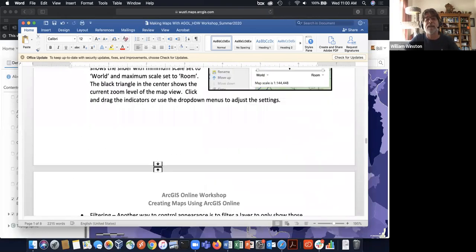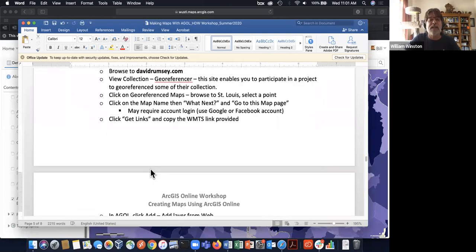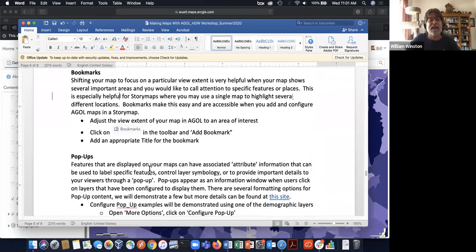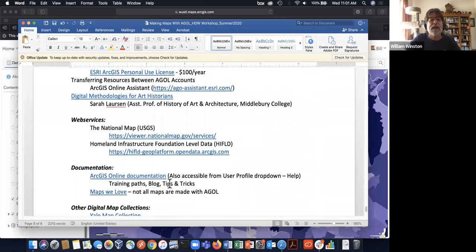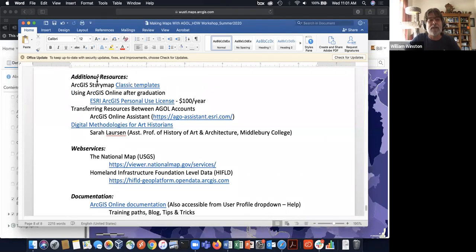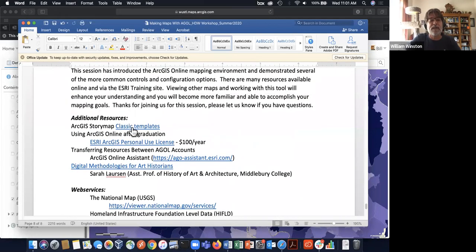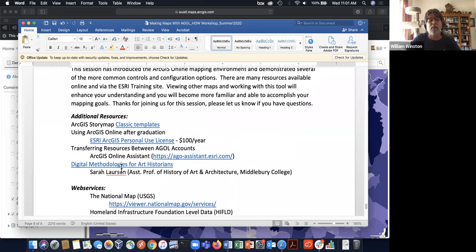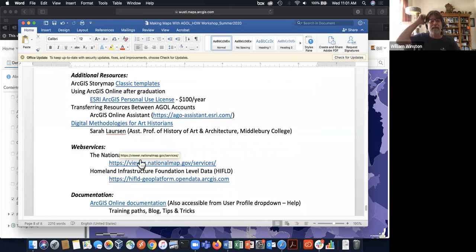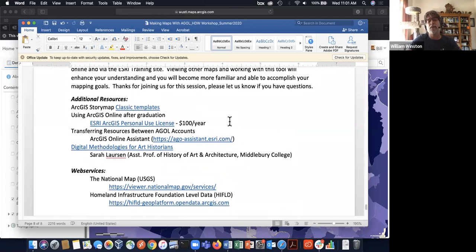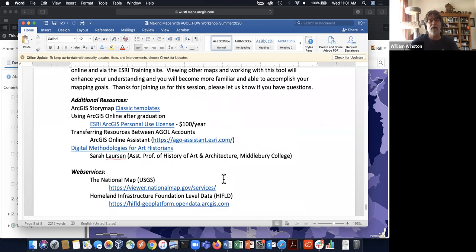And as I said, this basically guides you through much of the same content that we talked about today. There were a couple of things that I didn't get to cover. But at the end, there are resources, including additional resources for ArcGIS, discussions about ArcGIS story maps, some other story maps that talk about digital methodologies for art historians. There are some web services. We didn't get to cover that today, but there is a section of the document that talks about adding web services, which are normally images that are shared online, very much like the Pittsburgh layer.